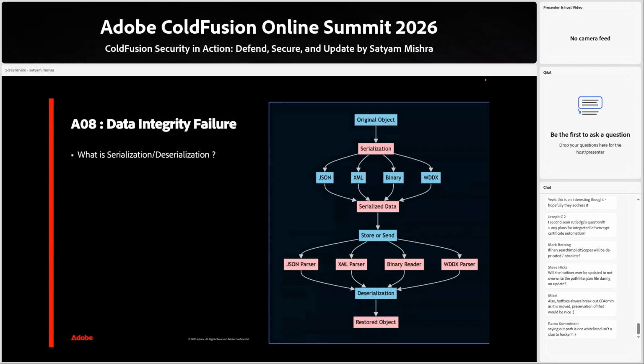We'll talk about data integrity failure. It is rank 8 of the OWASP top 10 vulnerabilities. So what do serialization and deserialization talk about? Whenever we give an input as an object to a serializer, it gives us a binary packet that can be easily transmitted over a network or persisted on your hard disk. The serializer will give you some output like JSON, XML, WDDX in the case of ColdFusion, and then again when you give this as input to a deserializer, you get back your object.